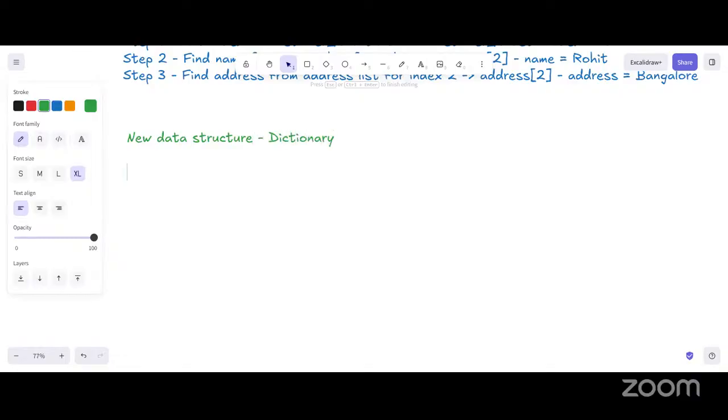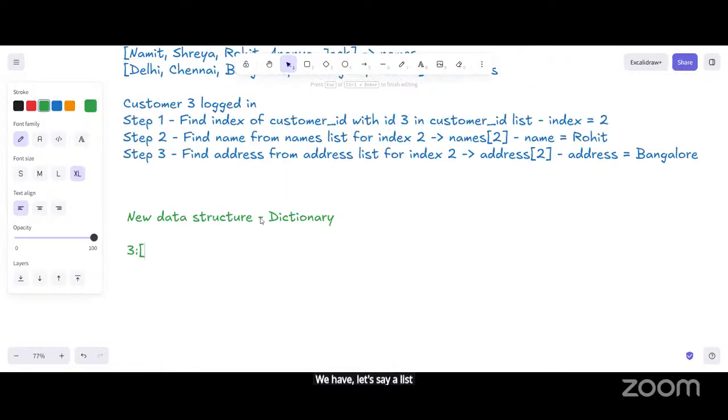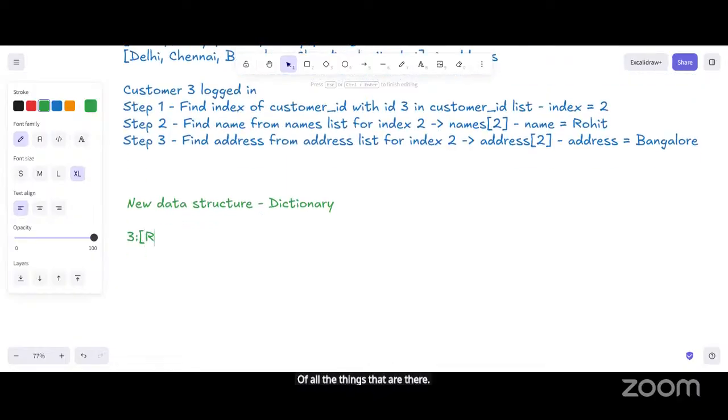So now in dictionary, what we do is, what if we could represent this data in a format where, let's say we have the customer ID 3, and corresponding to that customer ID, we have a list of all the things that are there. Just one example. I'm not saying list is the best way to go about it. Let's say this could be one way of storing this information.